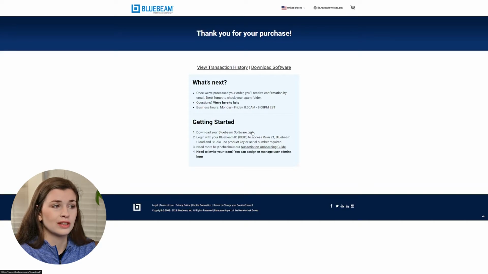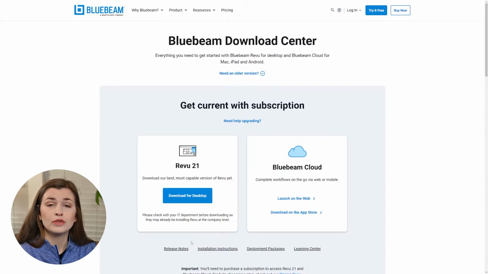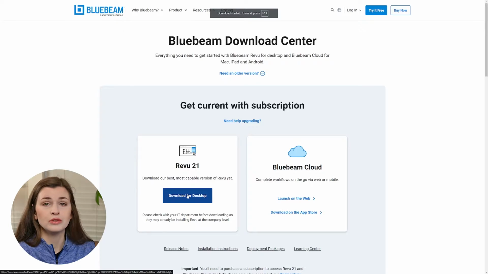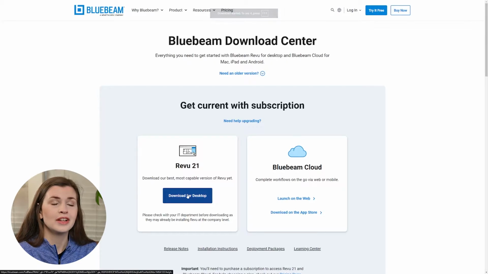So it looks like we're just gonna click the software, download it, and then sign in. So we're gonna sign in with our Bluebeam ID and all that. So if you click the download here button, this is what will pop up, and then you can press download for a desktop. I do not recommend using the cloud necessarily. If you can use the desktop, it will just be much faster.